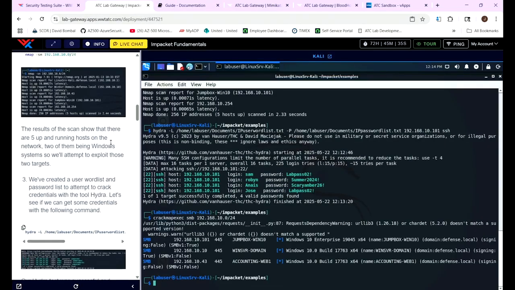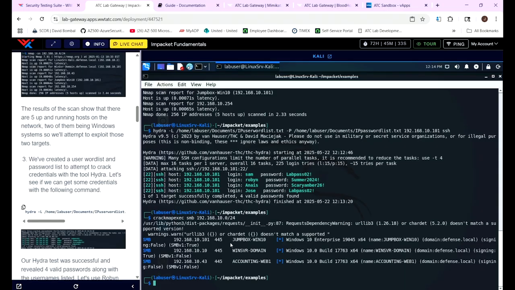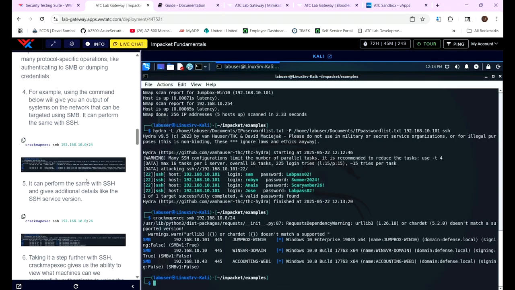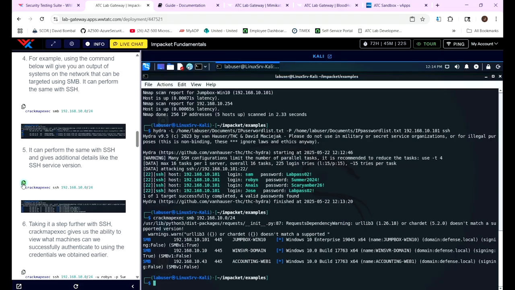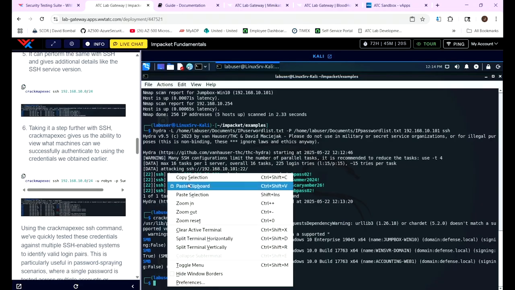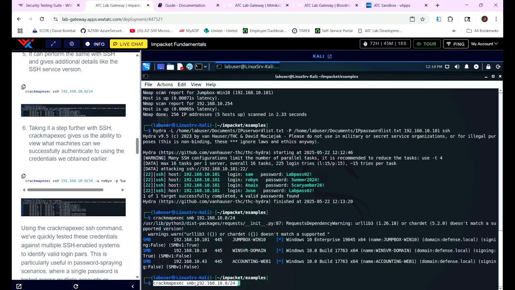That's a great tip. Thank you for sharing that. Absolutely. And so here, what we just ran with the command crackmapexec and we used SMB, these systems here are able to be targeted using SMB. And we're going to run the same command using SSH. Let's see if it gives me this time. Well, we can just jump in and change this to SSH.